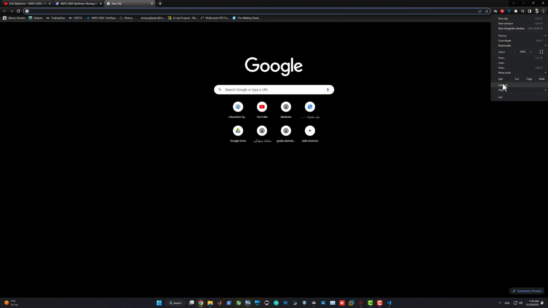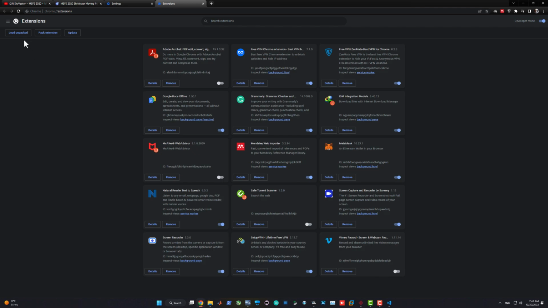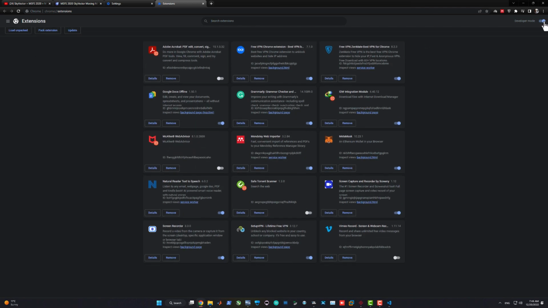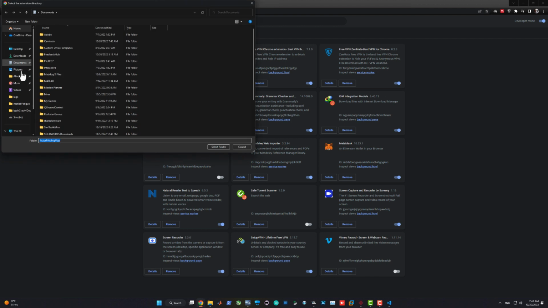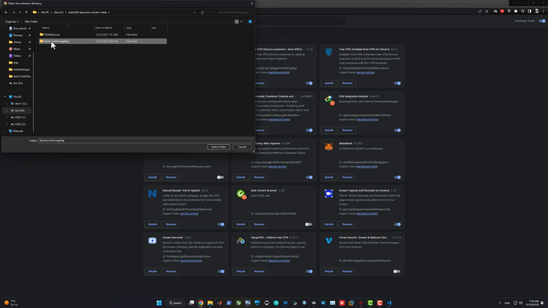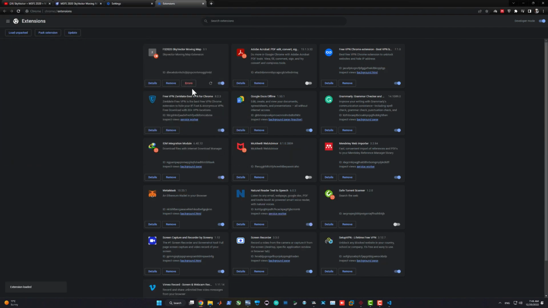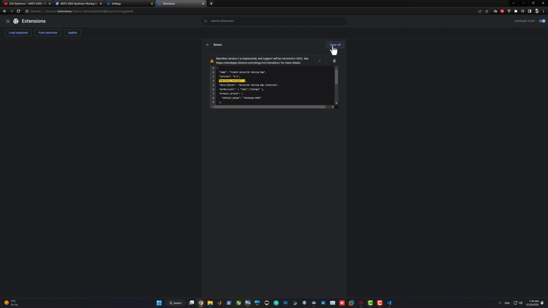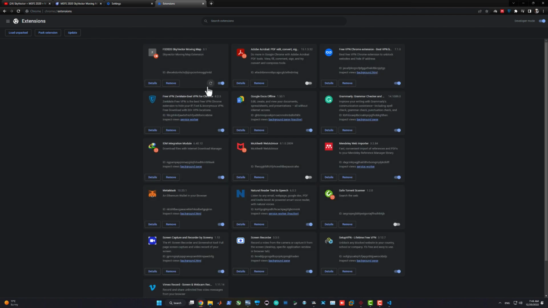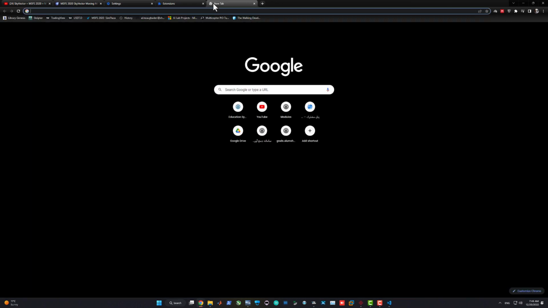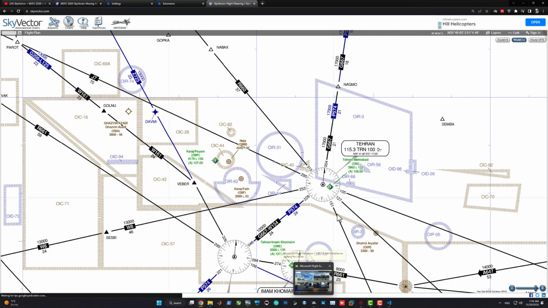Go to your Google Chrome and go to settings. If you already have the last version of the SkyVector Microsoft Flight Simulator extension, remove that extension and add the new one. Enable the developer mode and navigate to your SkyVector moving map and make sure you are on the right folder. Select the folder and the extension should load. The error is not important, at least until 2023, so ignore it for now. And right now it's working and it says it's activated. Now all you have to do is just open your SkyVector and run your flight simulator.